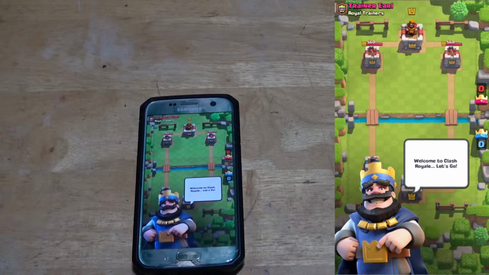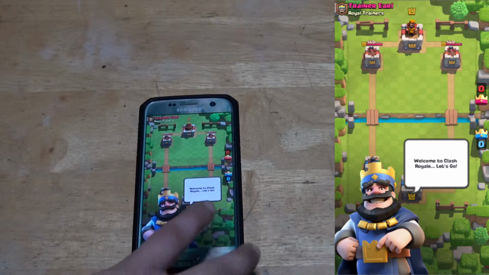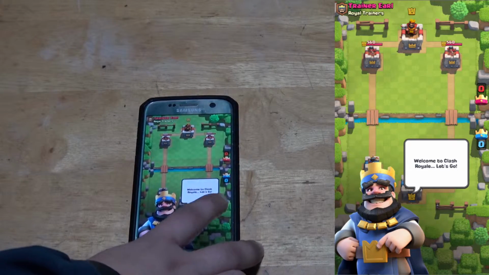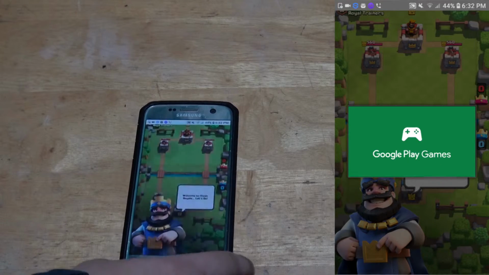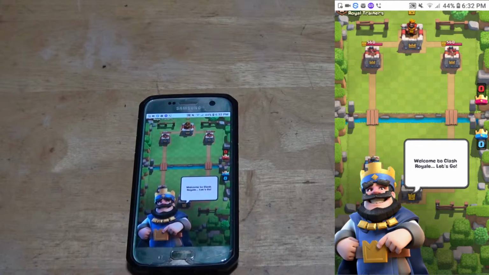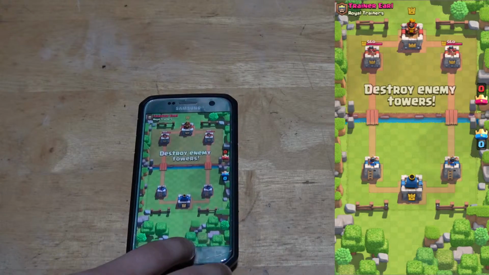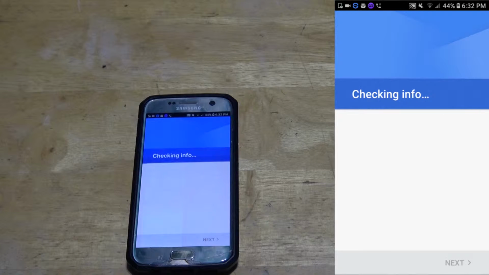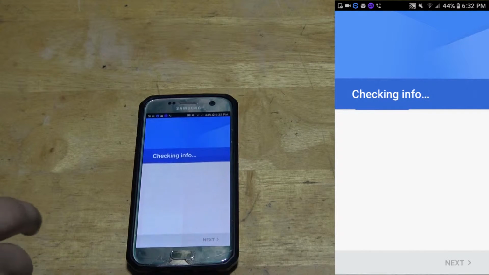And right here, sometimes it will ask you if you want to add an account. Like, it's going to be showing you in a couple of minutes. See, right here, it's going to ask you if you want to change your account, like it did right now. See, it's checking info, and this checking info might take a while. So I'll be back when it's done checking the info.